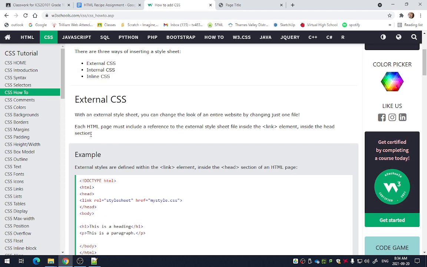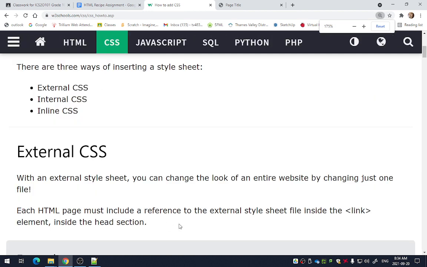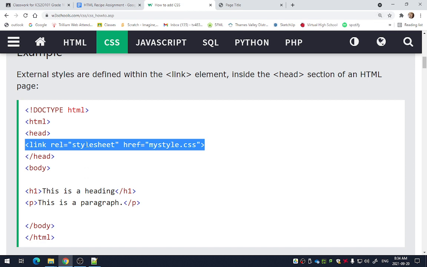So they actually give an example here of the code you need inside the head section of your HTML file. Hopefully you can see that. It's this line of code. So I'm just going to copy and paste that into my code.